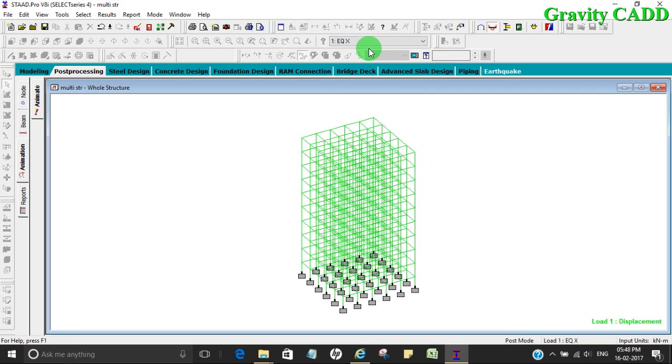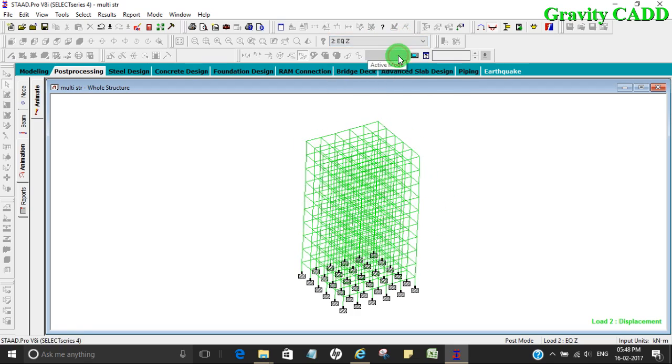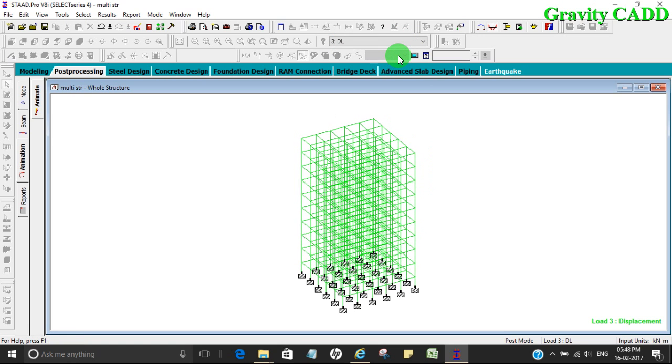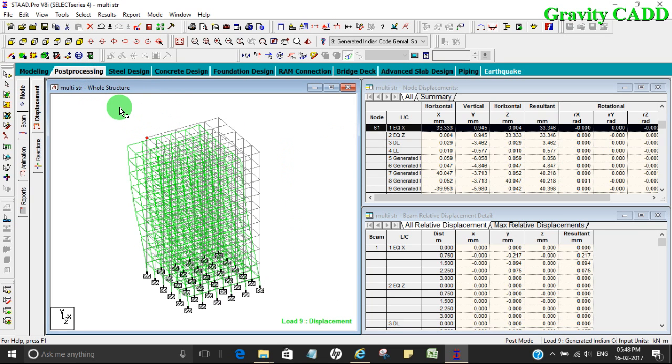See here, this is the deflected shape of earthquake in the x direction. Your structure is facing earthquake load in the x direction and behaving like this. Similarly, you can change it in the z direction. This is your dead load, live load, and this will be your combination. In this combination, STAAD automatically creates minus x direction and minus z direction. So this is a small video for analyzing earthquake.